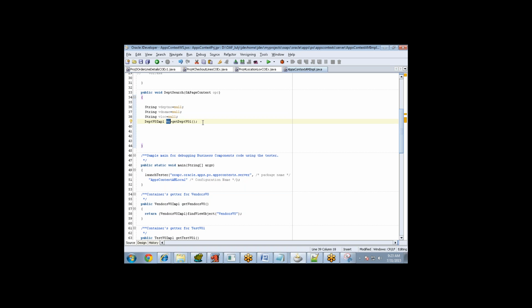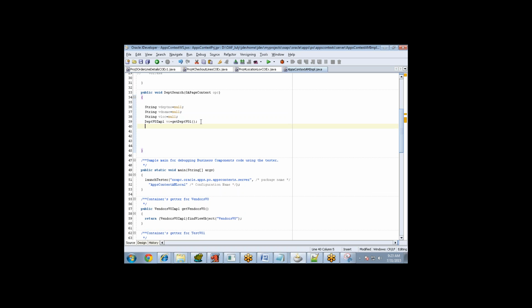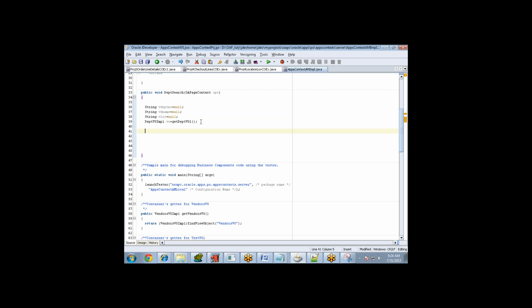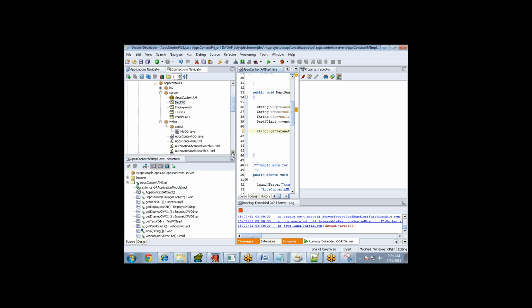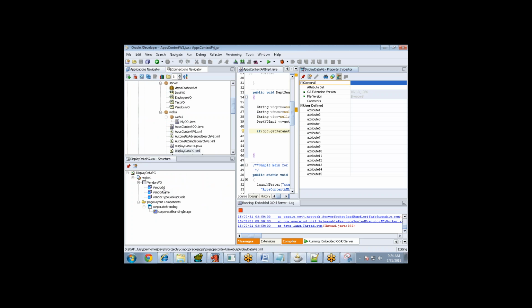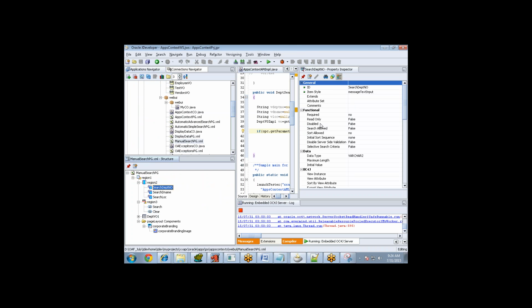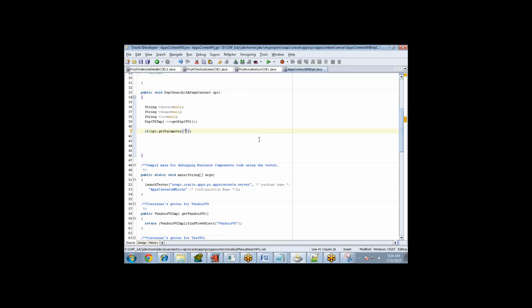Okay, na? I'm creating an object for that. Now this VO object contains our SQL query. If OPC dot get parameter of, search the member.